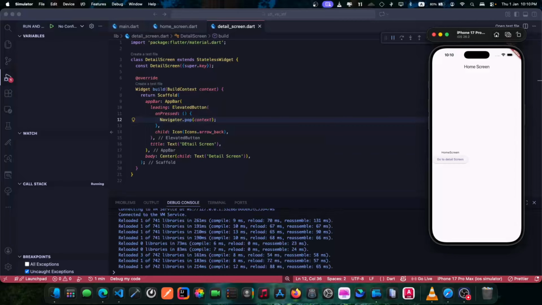In the next video, we will start combining things, UI, list and navigation, to make our app feel more complete.